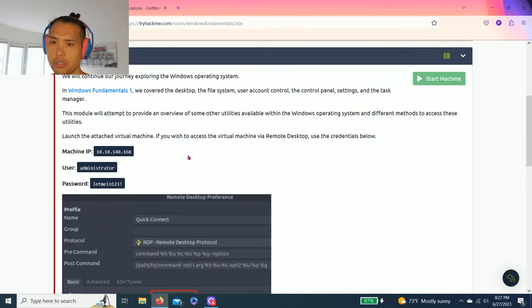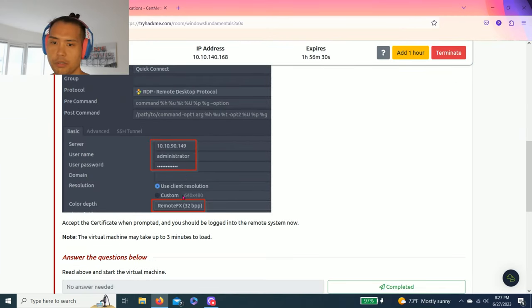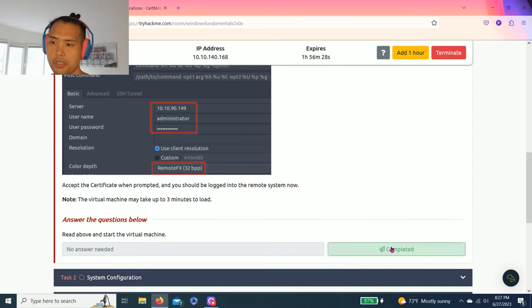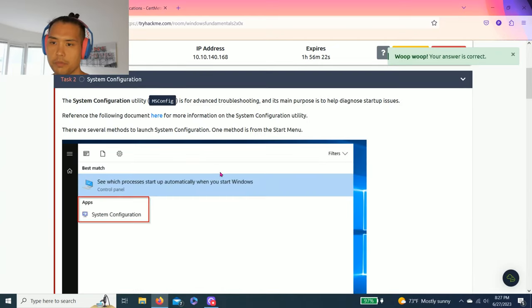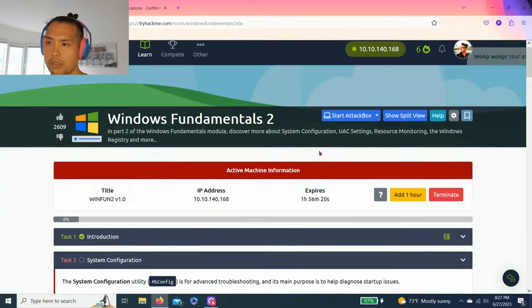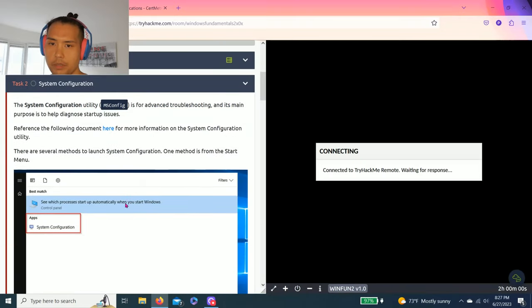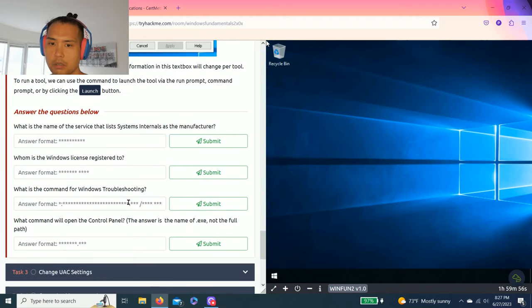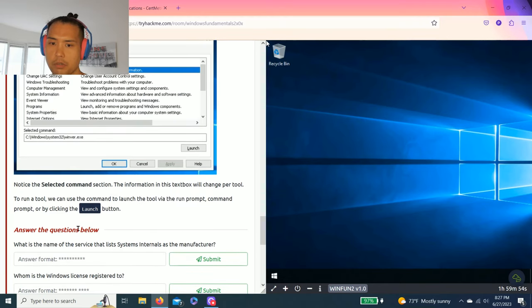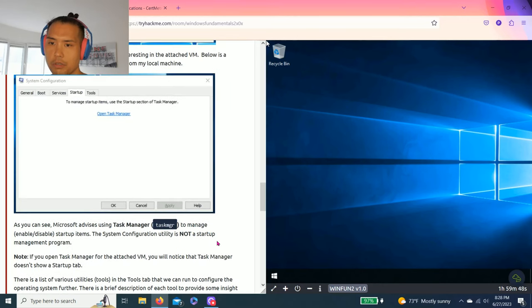Task 1, introduction, just talks about loading the virtual machine. You just complete this really easy. Then task 2, system configuration. So the first question is: what is the name of the service that lists System Internals as the manufacturer?